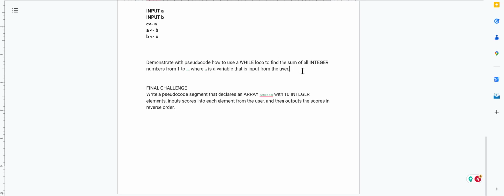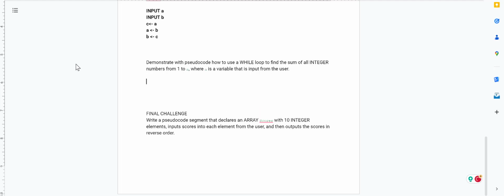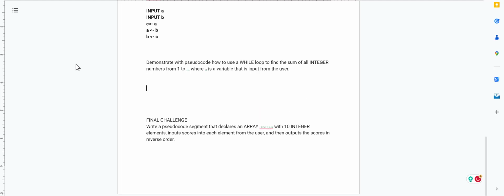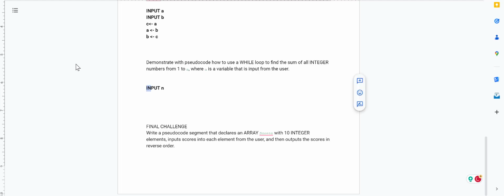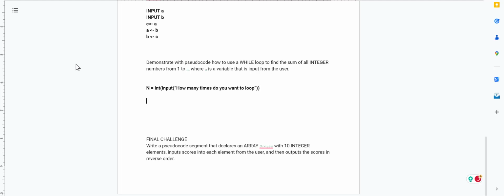Demonstrate with pseudocode how to use a while loop to find the sum of all integer numbers 1 to n. Okay, so this is basically saying we want to loop n times. That means we don't know, we're going to wait for the user to type in how many times. So I'm going to do input. So basically, how many times do you want to loop? So in Python, I'll be doing this, like a variable. N equals int input, how many times do you want to loop? That'll be Python. In pseudocode, I'm just going to do input n.